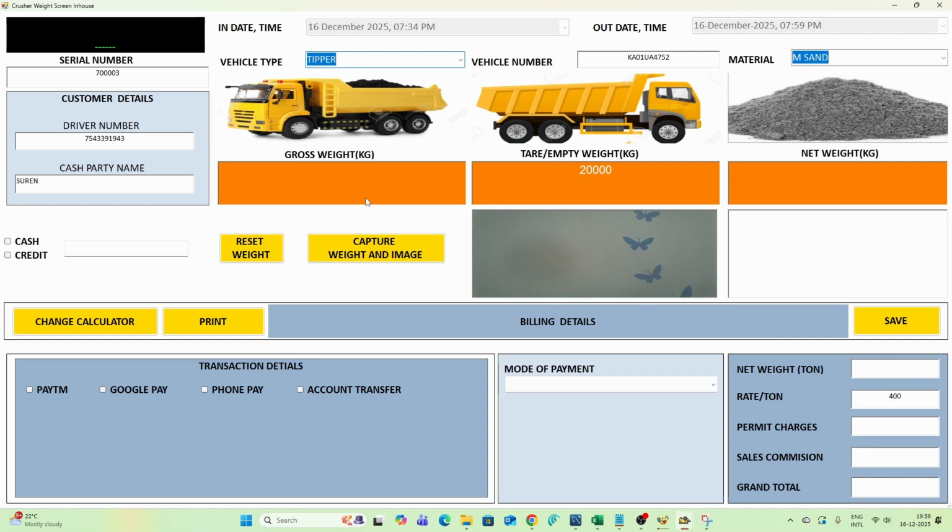At the top of the screen, the system displays the in-date and time, and the out-date and time for the vehicle. The serial number for the transaction is automatically generated by the system. The live weight from the weighbridge is displayed on the screen. When Capture Weight and Image is clicked, the system automatically captures the vehicle weight and vehicle image from the camera. For now, let's enter manually.